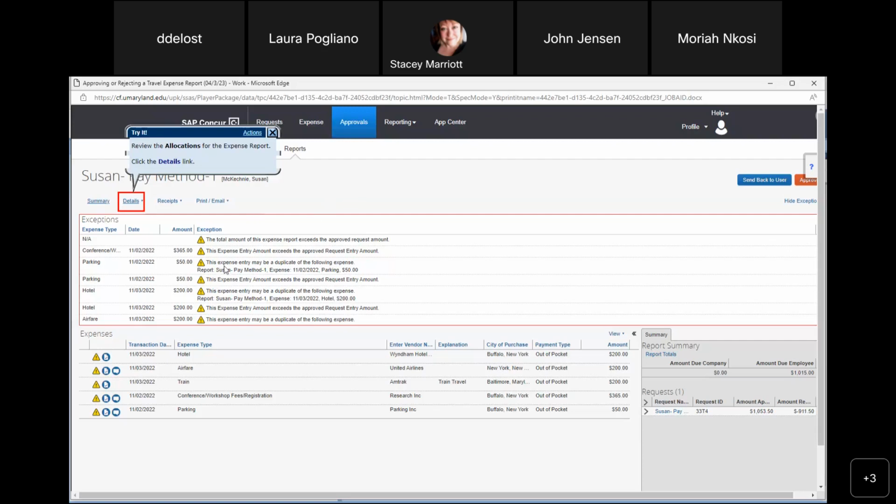So if you see a warning like this expense might be a duplicate, just make sure that there aren't really 2 expense reports that are identical for the same dates, okay? The date would tell you the truth, right? Okay.